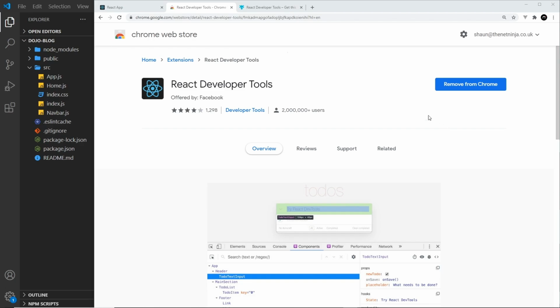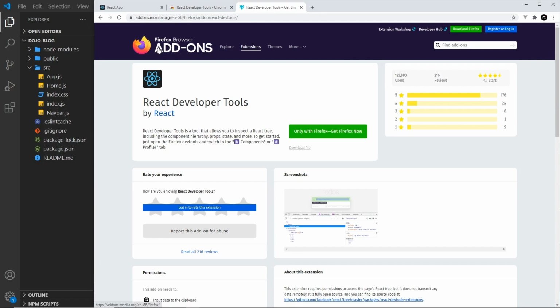Let's go there. First, you need to install React DevTools. Just go to the Chrome Web Store, search for React Developer Tools, and click Add to Chrome. Once installed, you're ready to inspect your components.